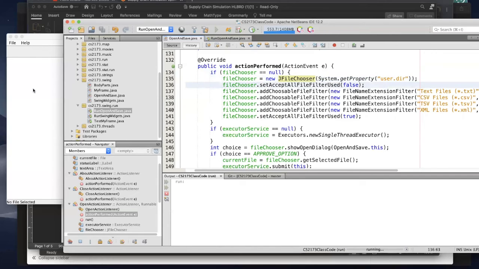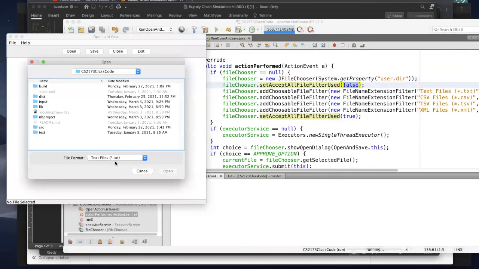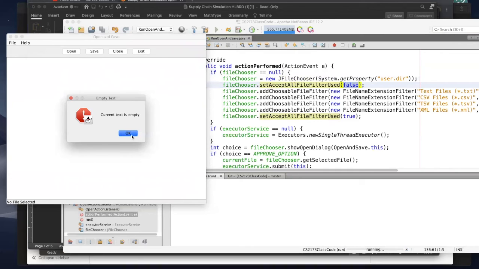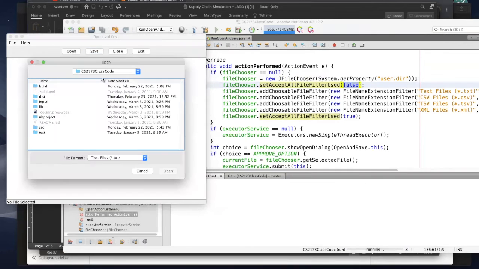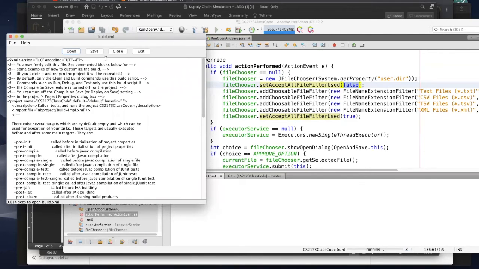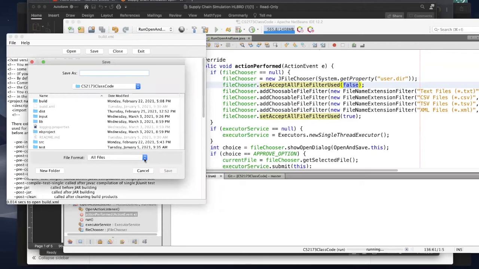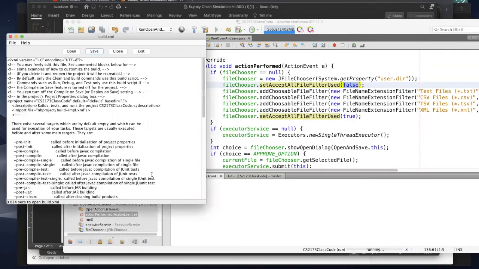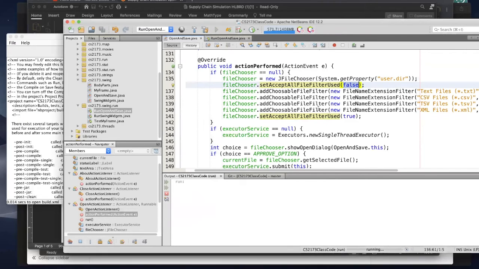Okay, so now here's where, when I say accept all file filters used false, what that does is that actually turns off... See, by default, it says all files. If I go to, say, let's see, this isn't going to let me save, but let me open something. All right, so let me open it. If I wanted to save it, notice that here I allow all file format as well. So that's what the accept all file filters use. And when I set that to false, that turns that off.